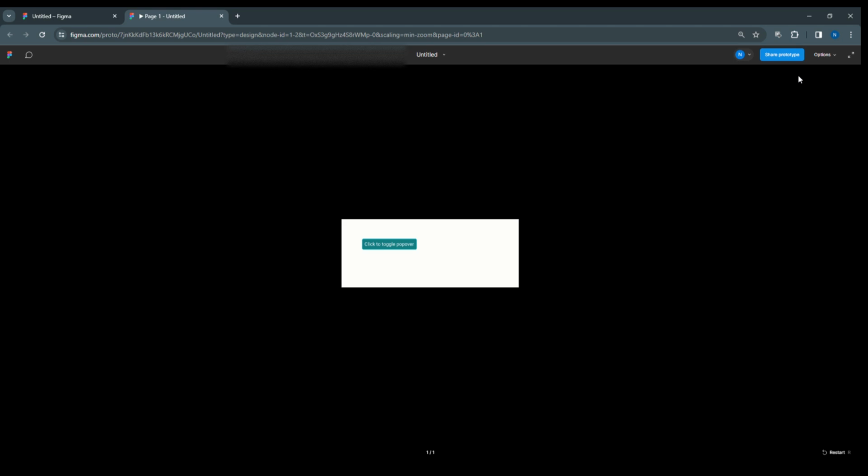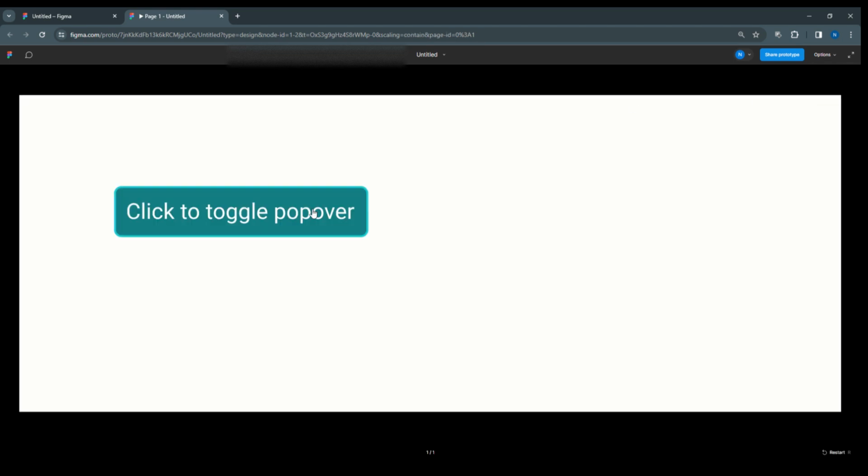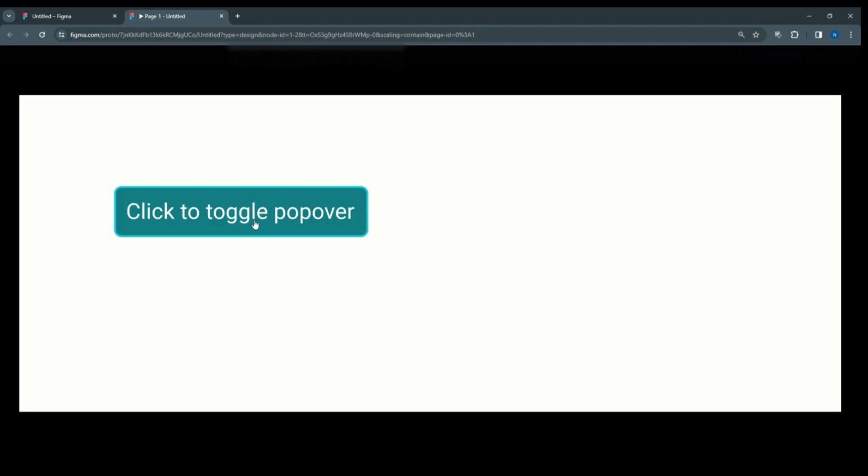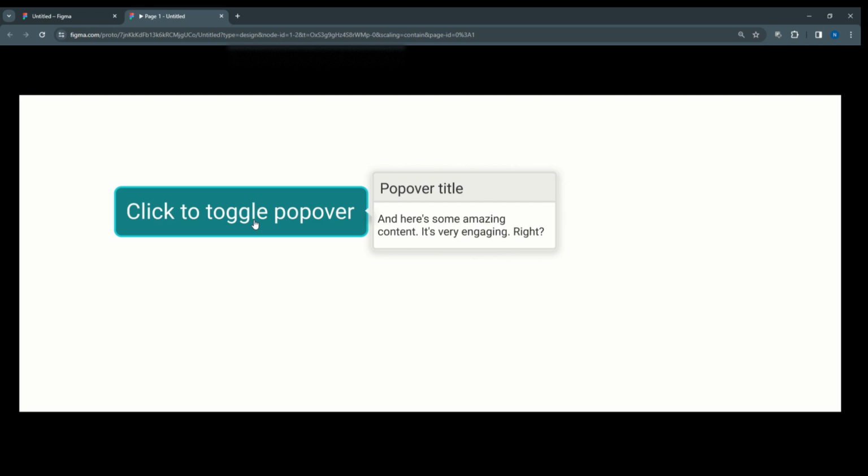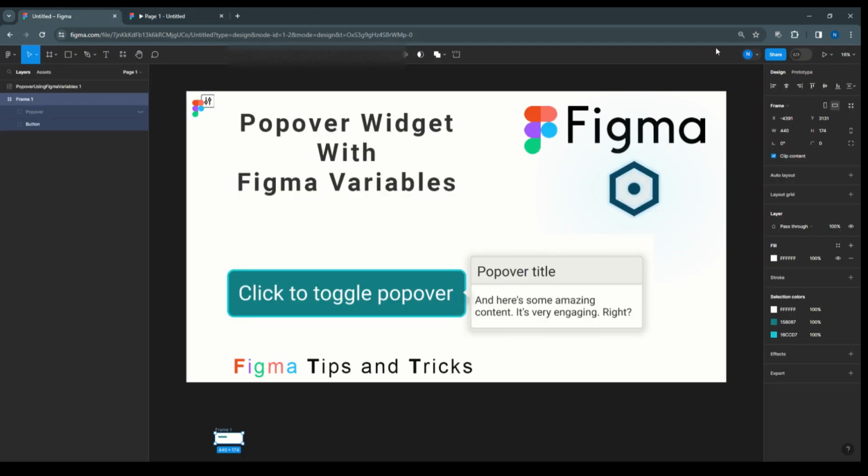So here I have an example. Here I have a button, and while I click on this it is toggling the popover. We use the popover for more information, a description about the button or about the action. So let's see how to create a popover.